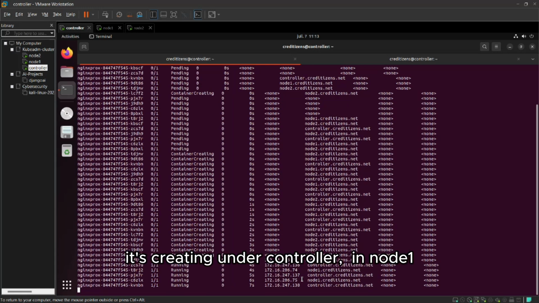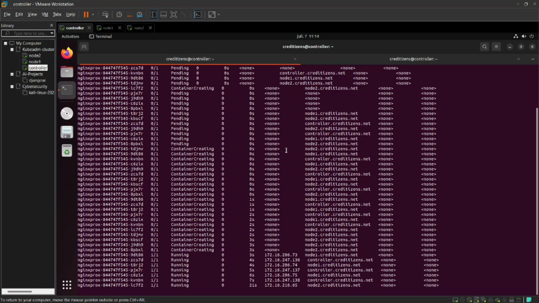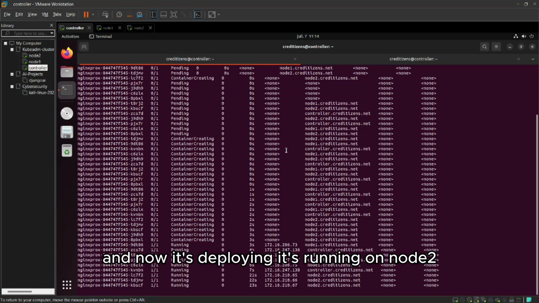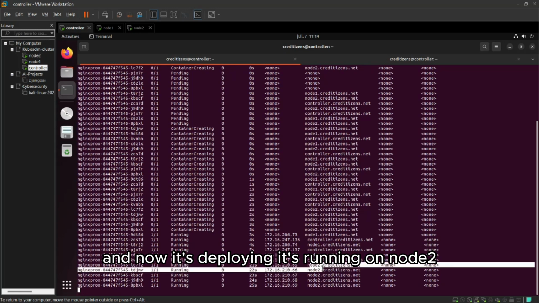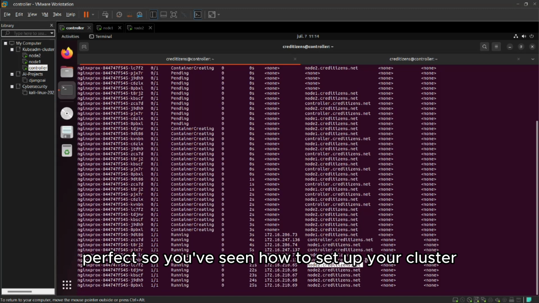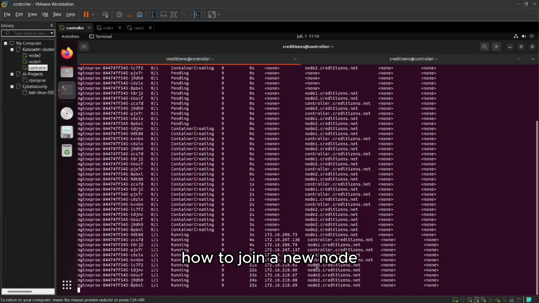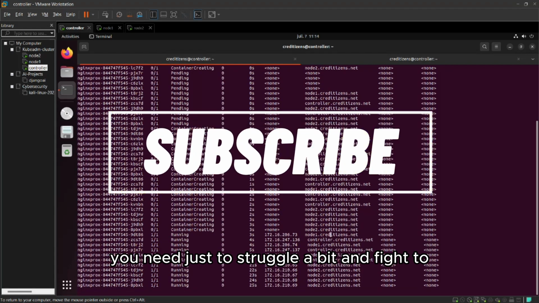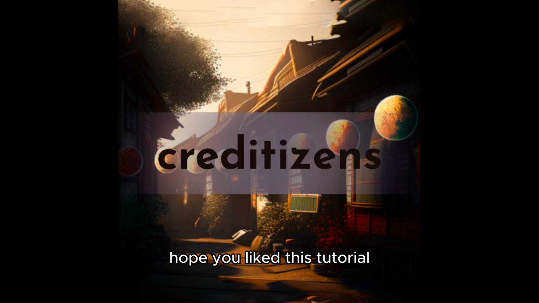It's creating the controller in node 1. You can see down there the IPs assigned. And now it's deploying. It's running on node 2. Perfect. So you've seen how to set up your cluster, how to join a new node, and you need just to struggle a bit and fight to install Calico. Hope you liked this tutorial. See you next time.